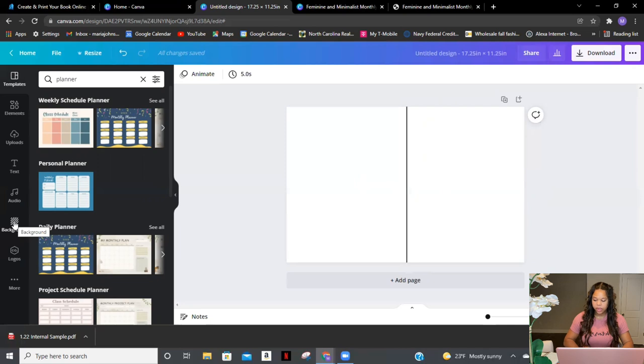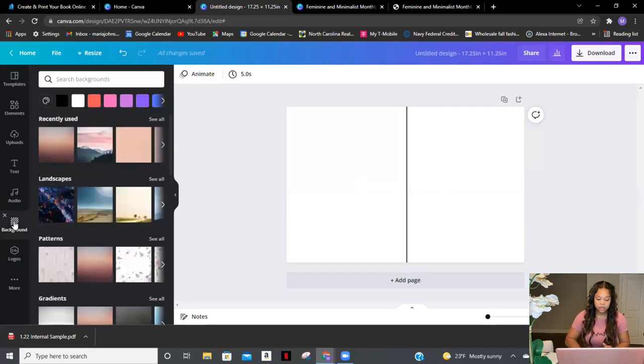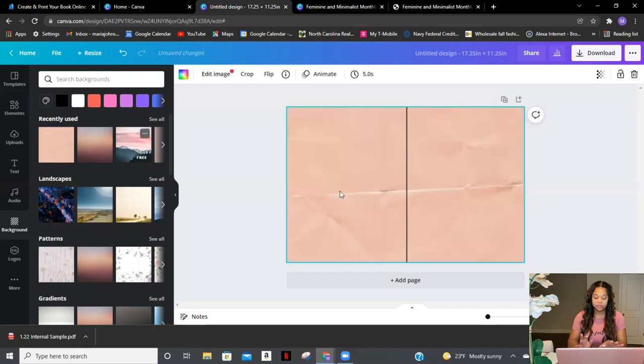We're gonna go to background. So creating your front and back cover, again, we have the line there. I'm gonna select a background. So this is gonna be our background right here. So as you can see, I've selected my background. It's gonna cover the entire page, and that's perfectly fine. So this is how it's gonna look.